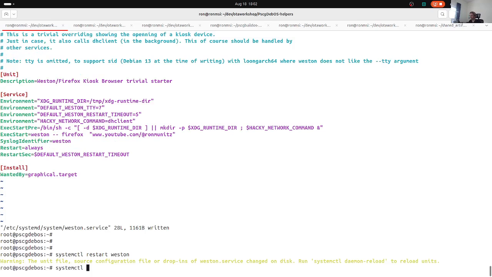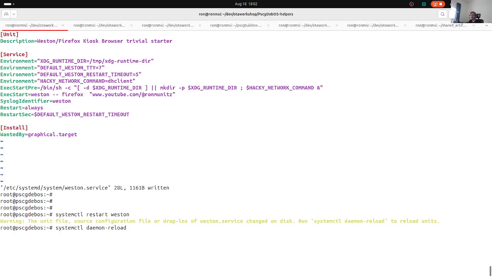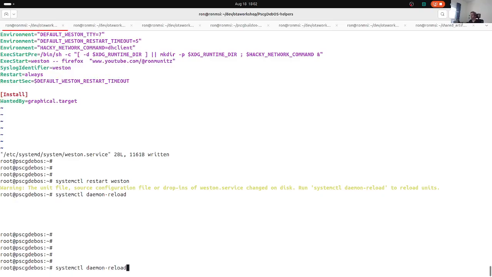That's the warning in yellow. I don't even read it, I know what it is. Daemon reload, and then I'll do restart. And then let's see how slow it is. I forgot if I did it. Yeah, I think I did a video demonstration before with a long arm64. Let's see who performs better, huh?